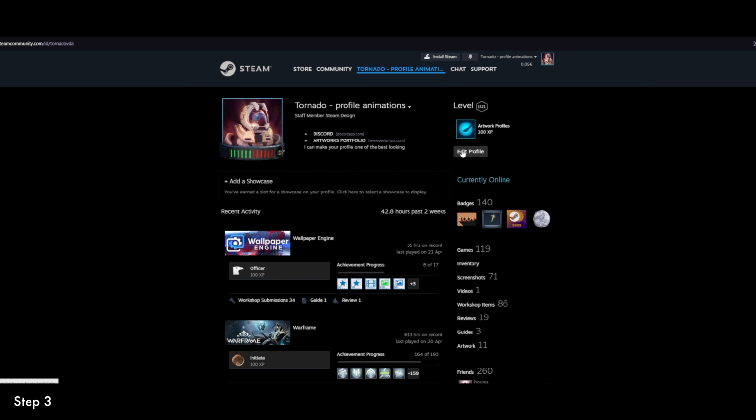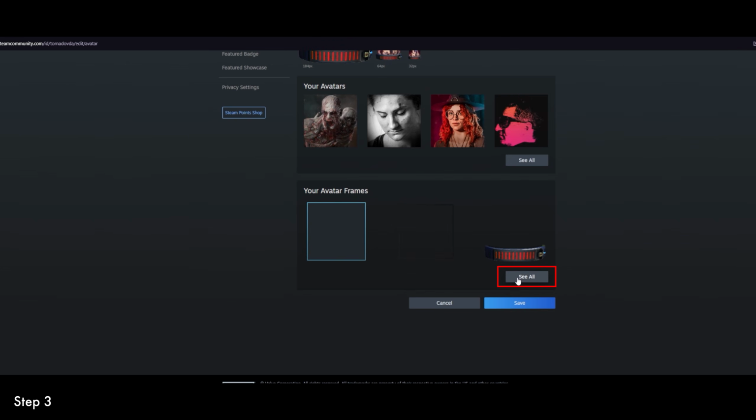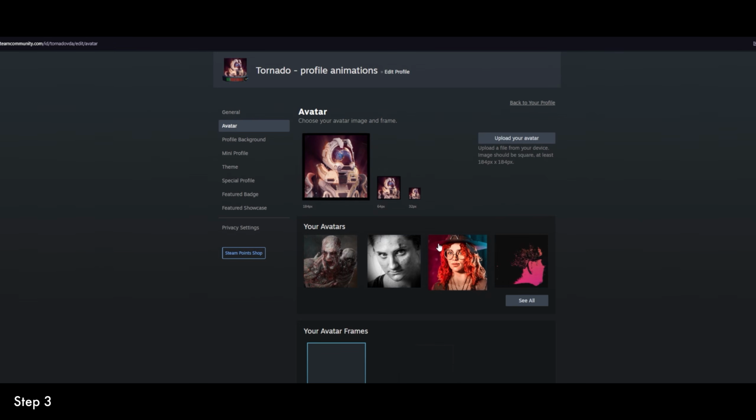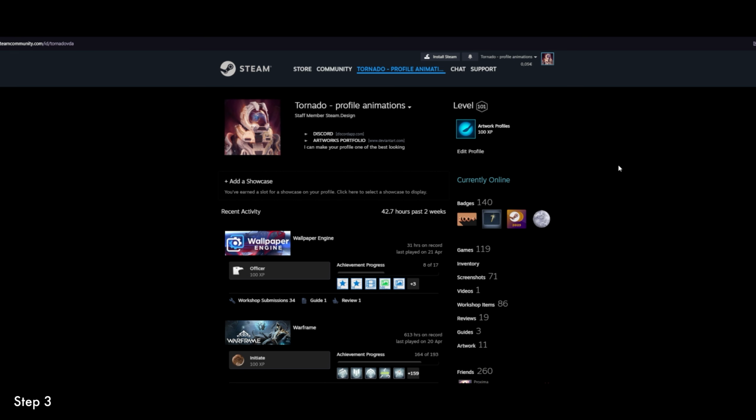After you got your avatar frame, we have to upload it. Go again to edit profile. Now go to avatar section and here look for the black one. This is the Other Side frame and this is the gray one. As I said, I'm going to use the Other Side because I like it more. By the way, with Other Side, you can see some red dots. Here depends on your monitor settings, the brightness or contrast of your monitor.